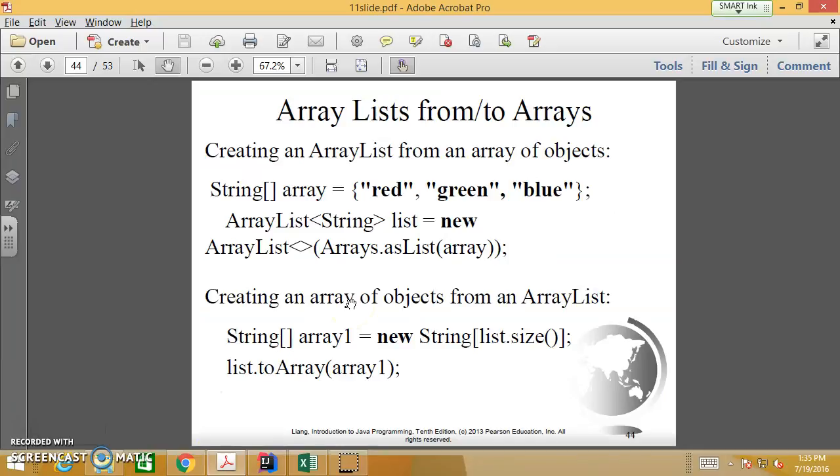Now, an ArrayList can turn into an array by calling list.toArray. Right. ArrayList to an array. An array can be an ArrayList.